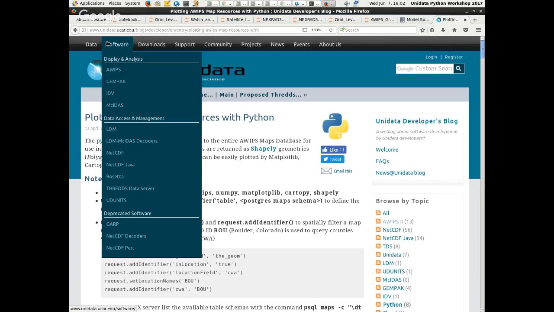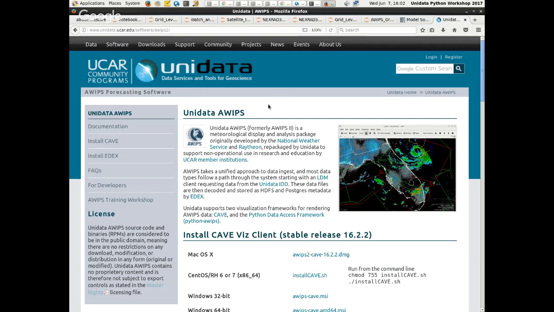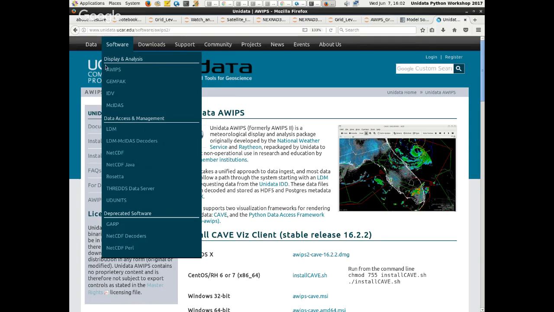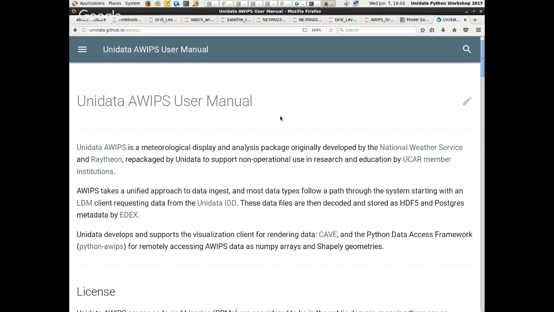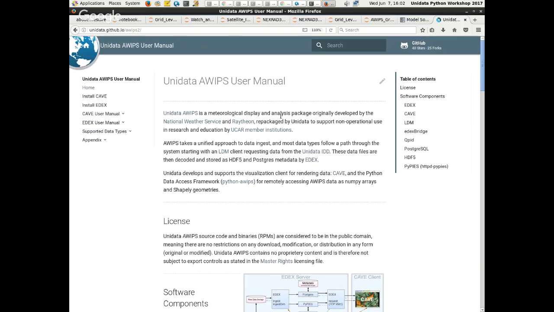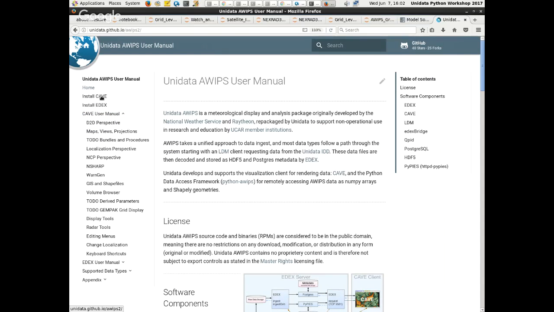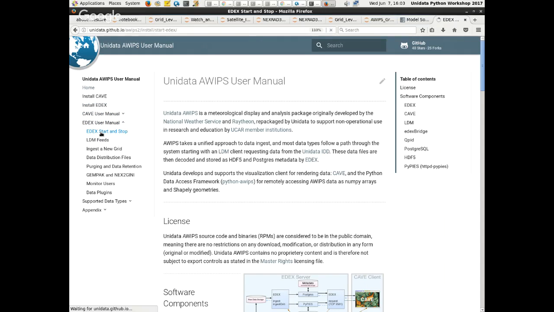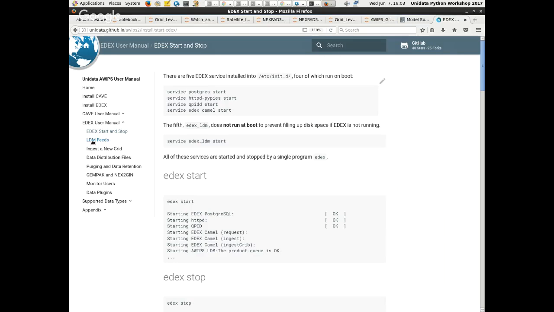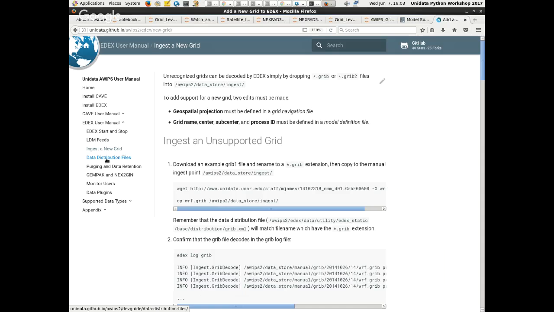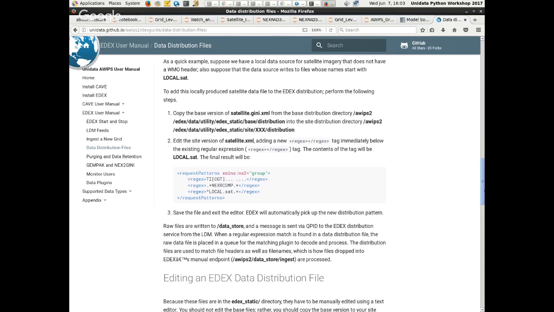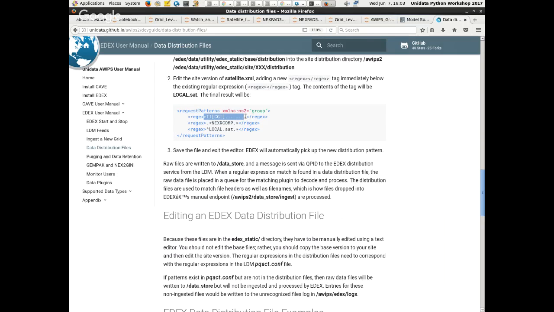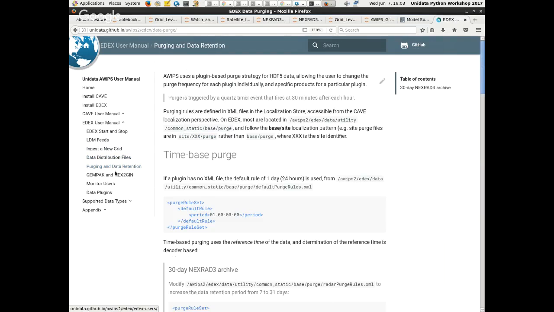Okay. All right, so I mentioned before that there is a user guide available on the AWIPS page at Unidata under software, and the first link is documentation. So there's some installation instructions. There's a CAVE user manual, which covers a lot of what we did today. There's an EDEX user manual, which covers a lot of the system administration side, running LDM, ingesting new grids, data distribution files, these files that match regular expressions to determine which decoder to use for which files, purging, monitoring users, things like that.